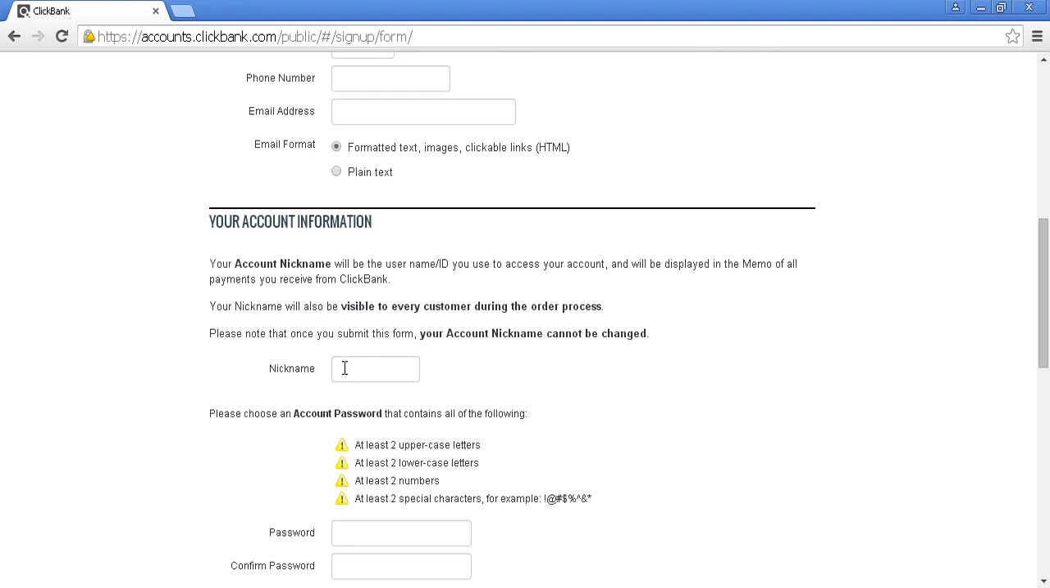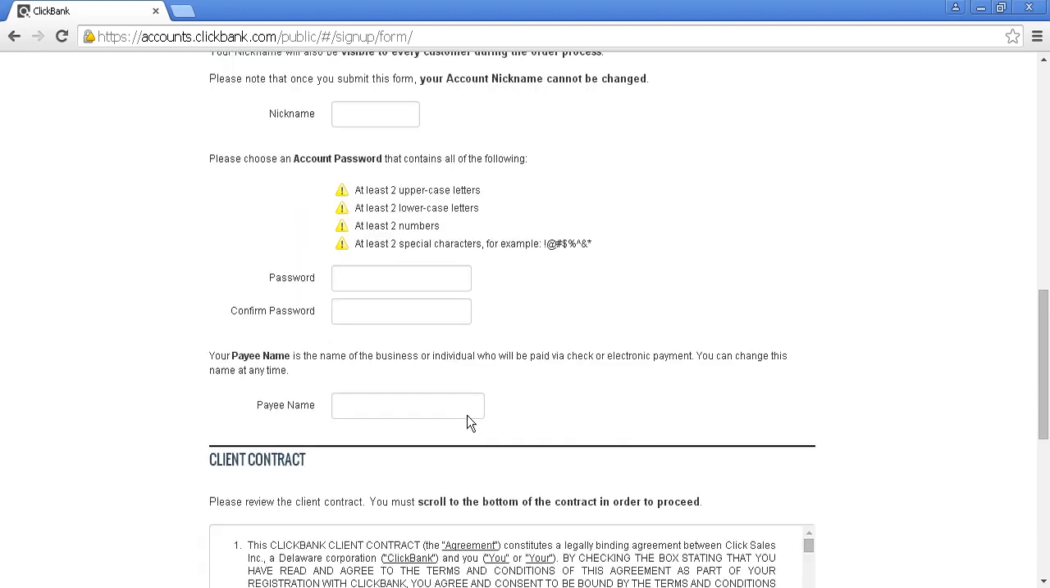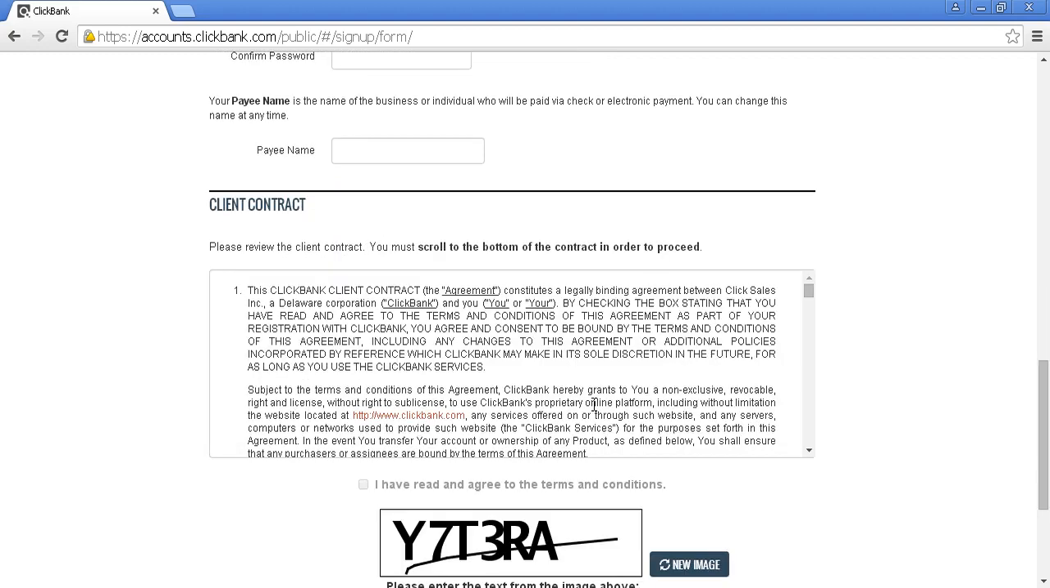And this is the name that will be assigned to your account and to your products. And it will be in your username and your ID every time you log on. And then you have to choose a password and a payee name. And this is basically the name that's going to go on the check when they send it to you in the mail or via electronic payment after you reach a certain number of sales.